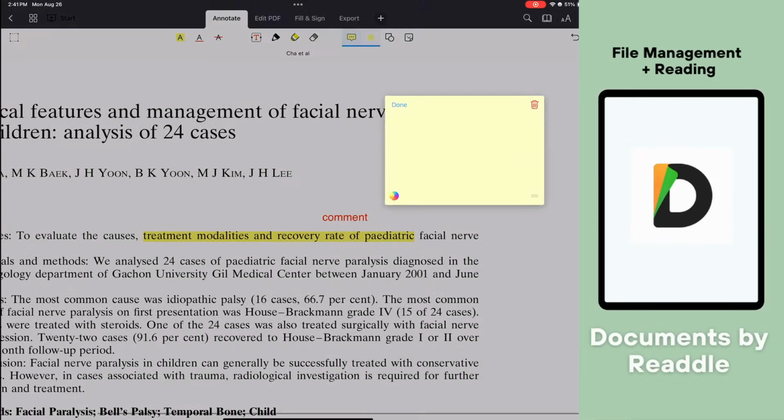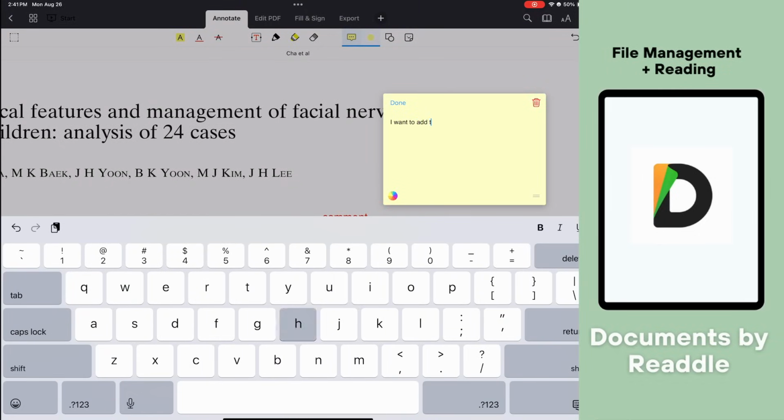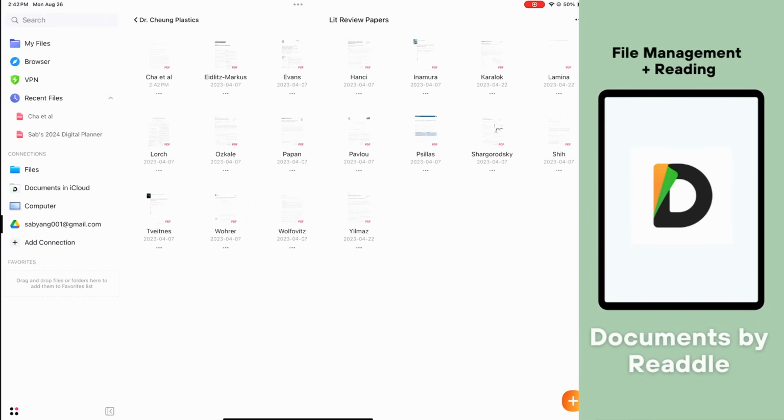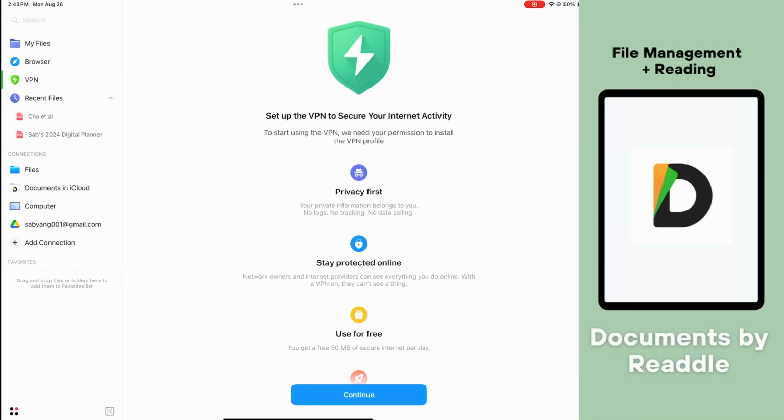I can add in notes. I want to add this. And you're really just able to organize and edit your PDFs all in one place. You're also able to view images, play media files, all without leaving the app. Everything is all here. And there's also a way to connect it to your computer.